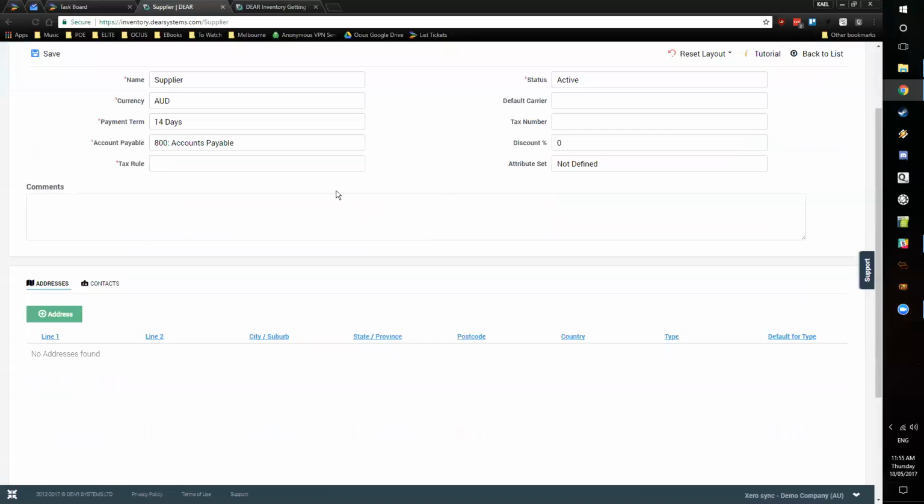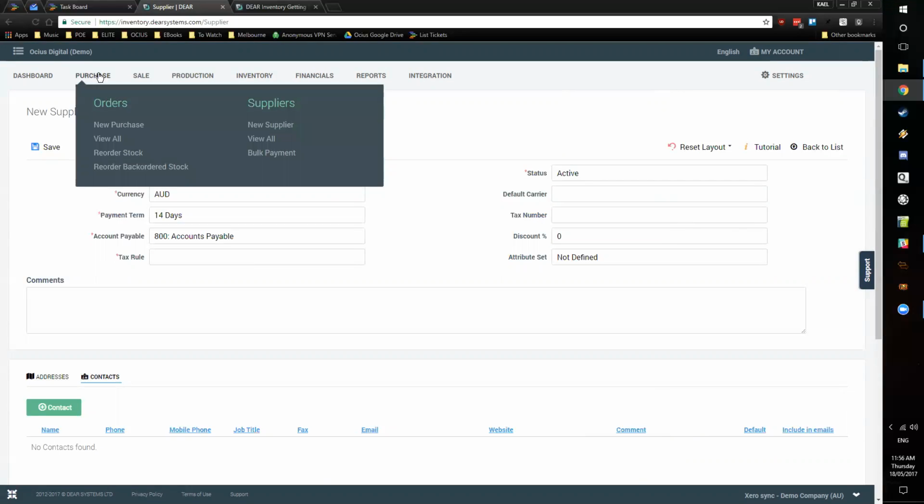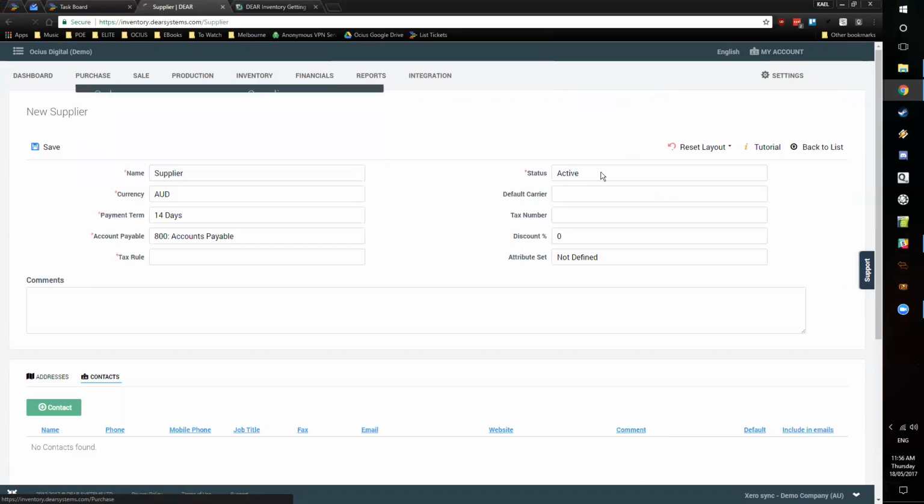Okay, cool. Now, as far as addresses are concerned, you can add an address for that particular supplier and then make it a default. And then the same with contacts. So it can have multiple addresses and multiple contacts, and then you can set a default for that specific supplier. Once I create that supplier, I can then, of course, use the purchasing module to create a purchase order.